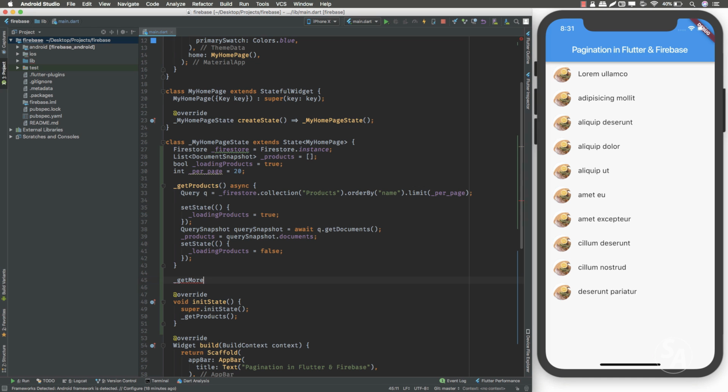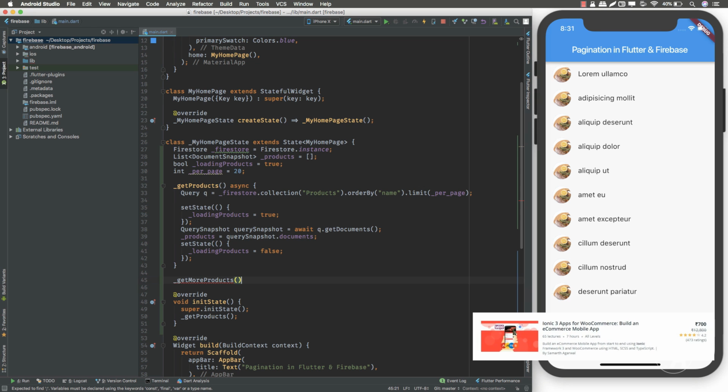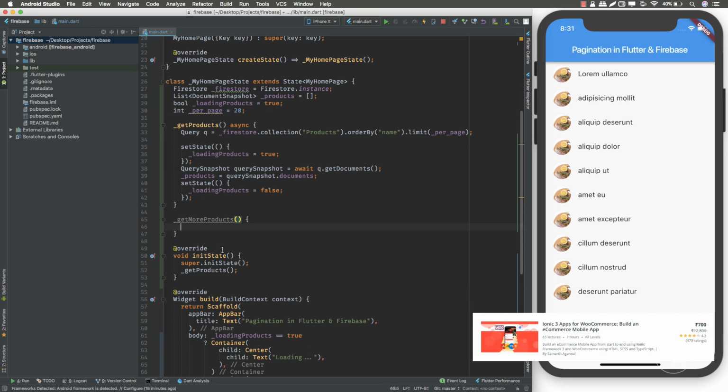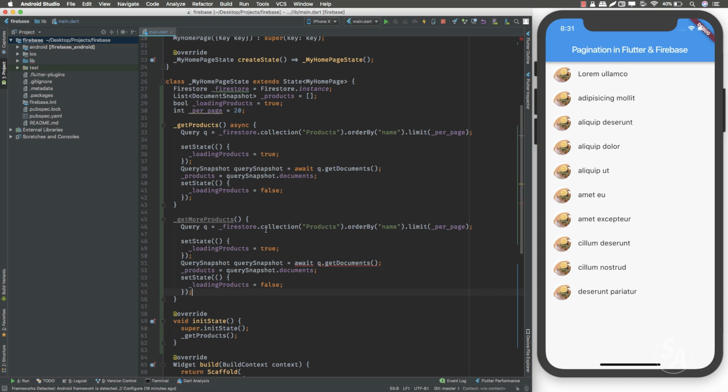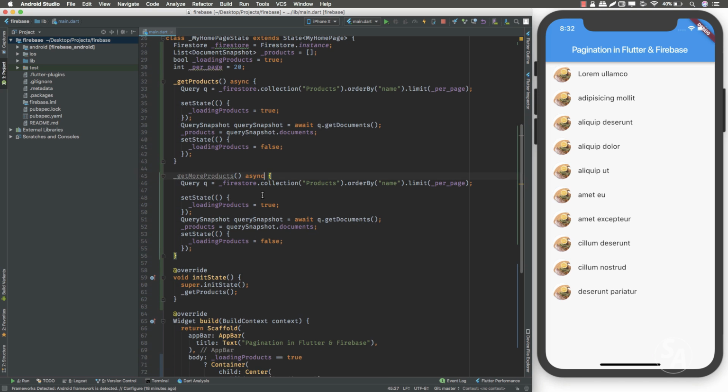Next we'll create another function called getMoreProducts, and this will be the function that will be called every time we want to load the next set of products. So we'll copy all the code from the getProducts function and put it inside the getMoreProducts function. I'll make this function asynchronous as well, and I'll remove some of the code from here.